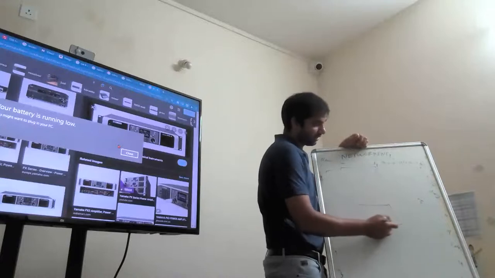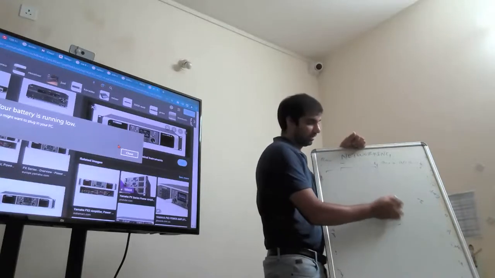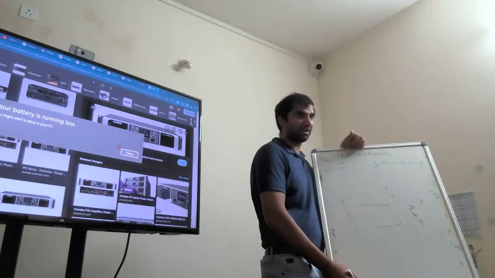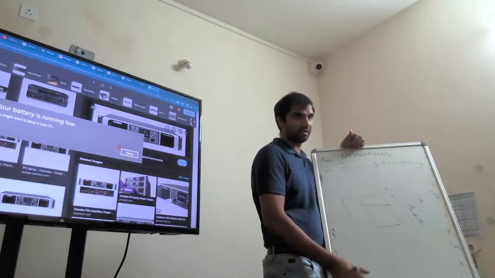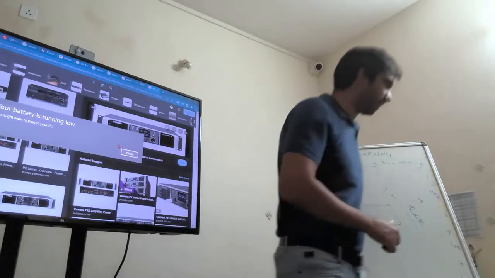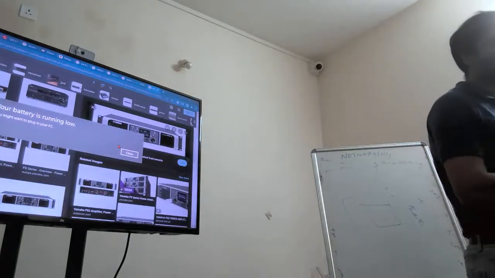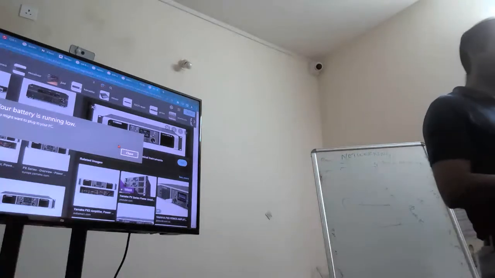I have a network switch. Okay. Now where will I keep this network switch? Inside a rack. What is a rack? You know what a rack is? Where are you going to keep this? This is a network switch. Where are you going to keep it? Anywhere.